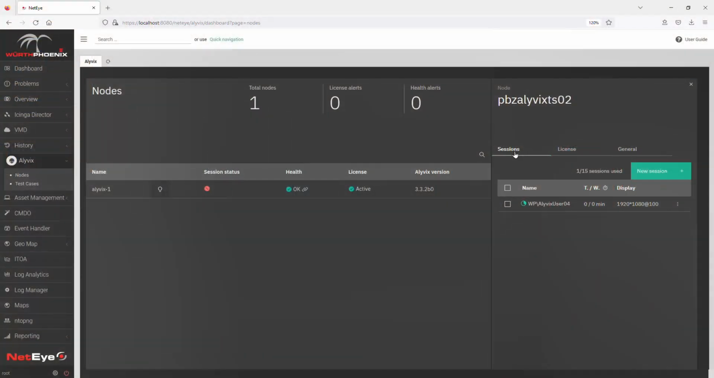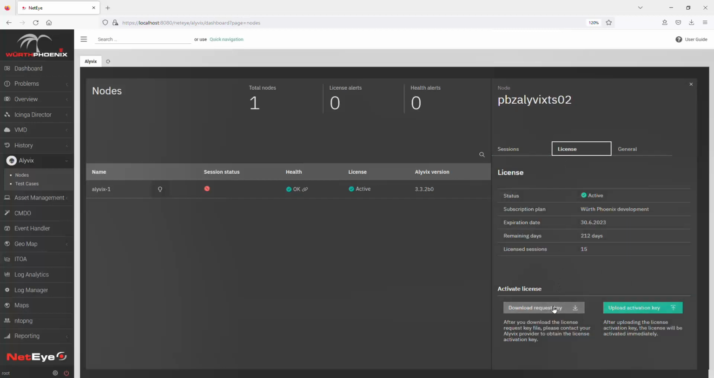After deploying, the new node will appear in the Alyvix module. Each node needs an Alyvix server license. To get the license request, go to the node's License tab and click on the Download Request Key button. This will save a request file into your Downloads folder, which you then send to the email address info@alyvix.com as an attachment. An activation key will then be sent back to you. Save it and use the Upload Activation Key button to select that key file.